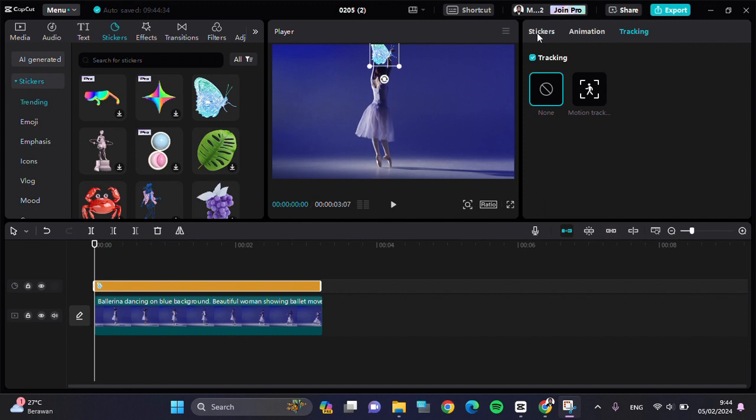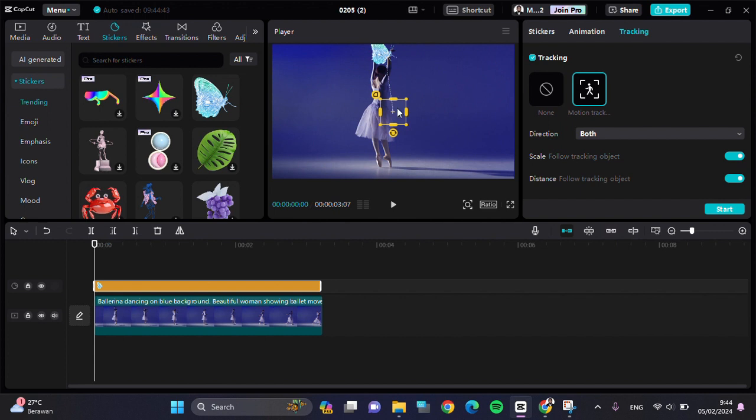Then if you want to track an object on your video with motion tracking, you can simply tap on tracking right here. And you just need to click on motion track. Then here you can track the object. You can place this yellow box to the object you want to track. And since we want to track this girl, I'm going to place it on the girl. We can also adjust the size of the box like this.